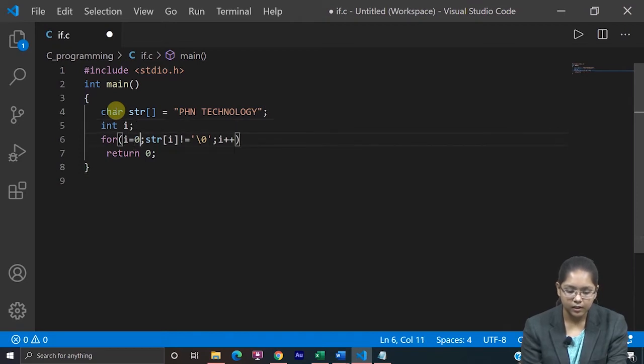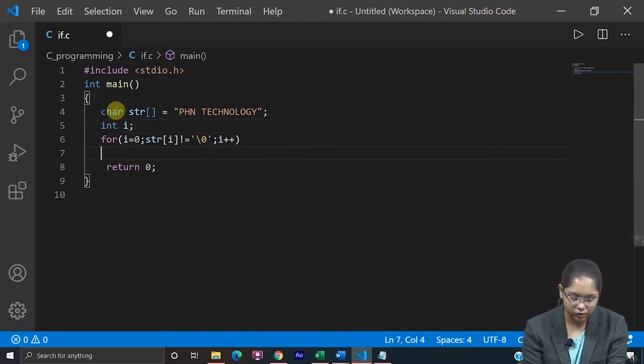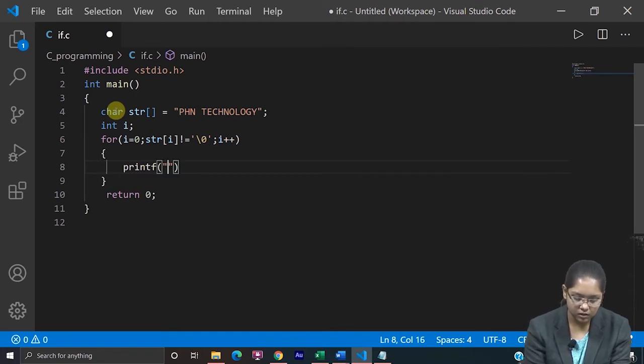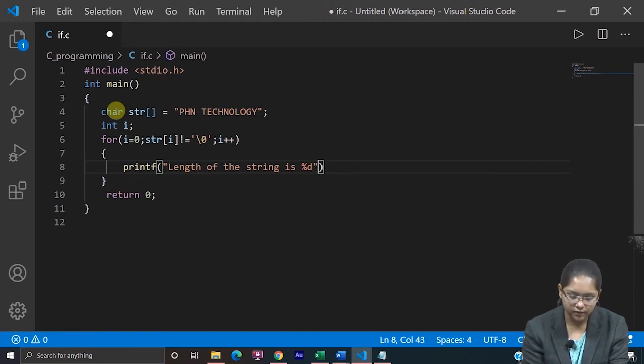After this for loop, I will use printf: length of the string is %d, and here I will print i. And here it will be return 0.